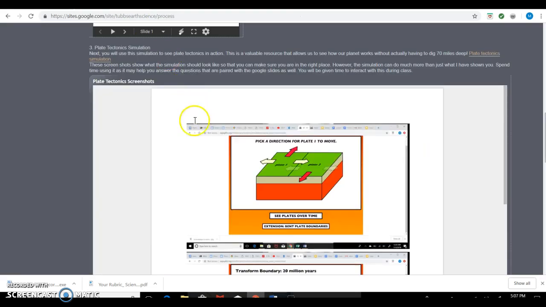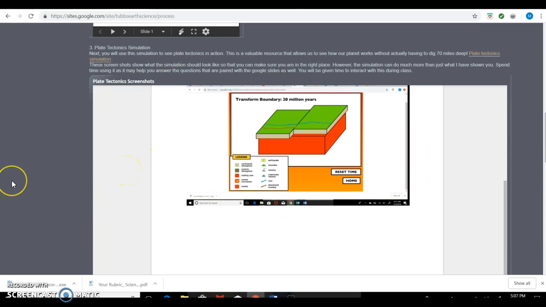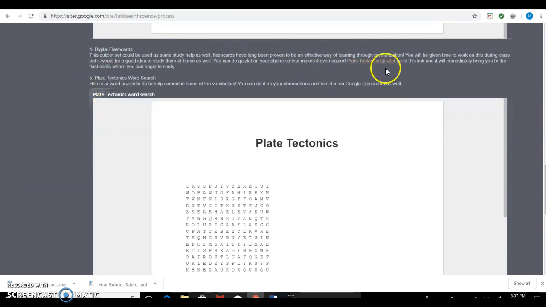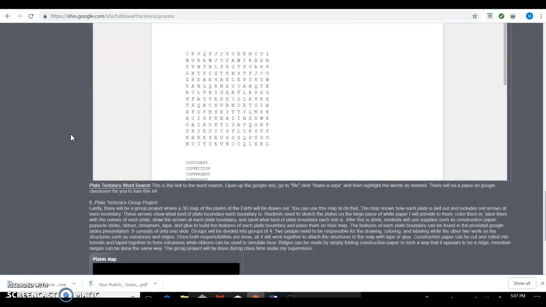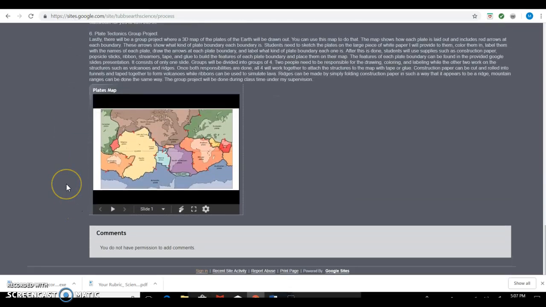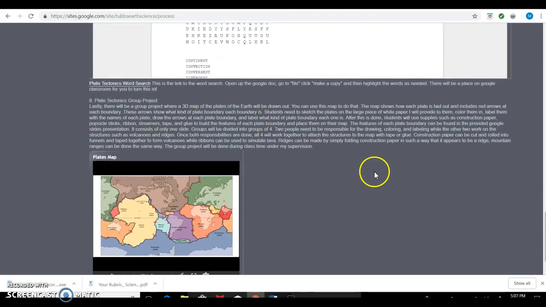Let's get back to our Google site. So there's that for students to use to help them be able to see what's going on. The Quizlet flashcards are linked here. There's also a word search puzzle as just something a little more fun to do that's not quite as much work.